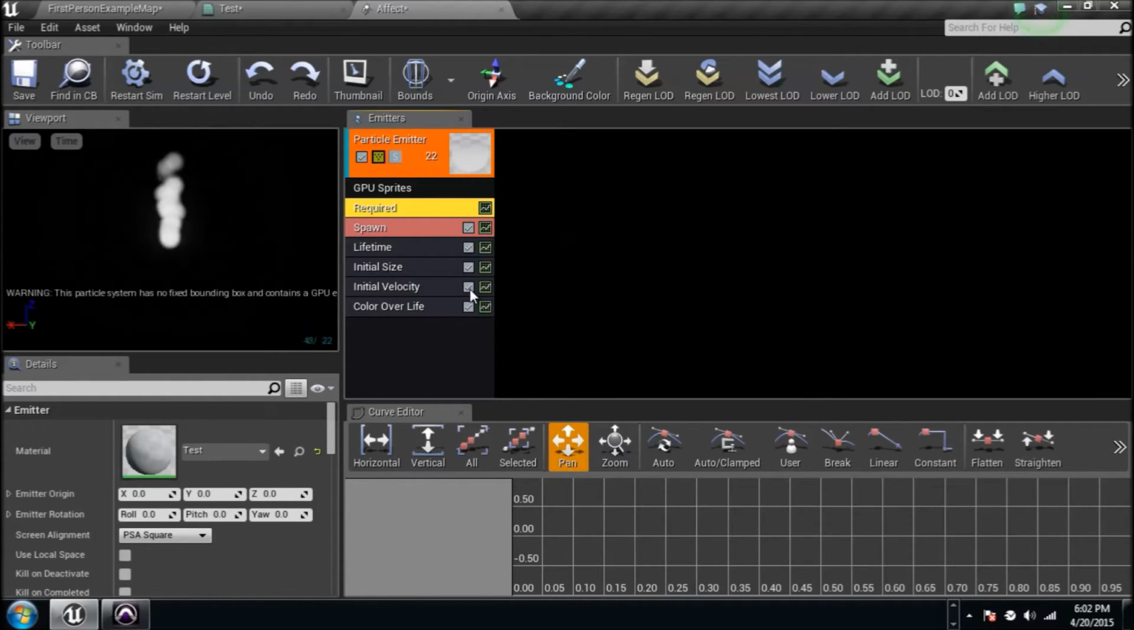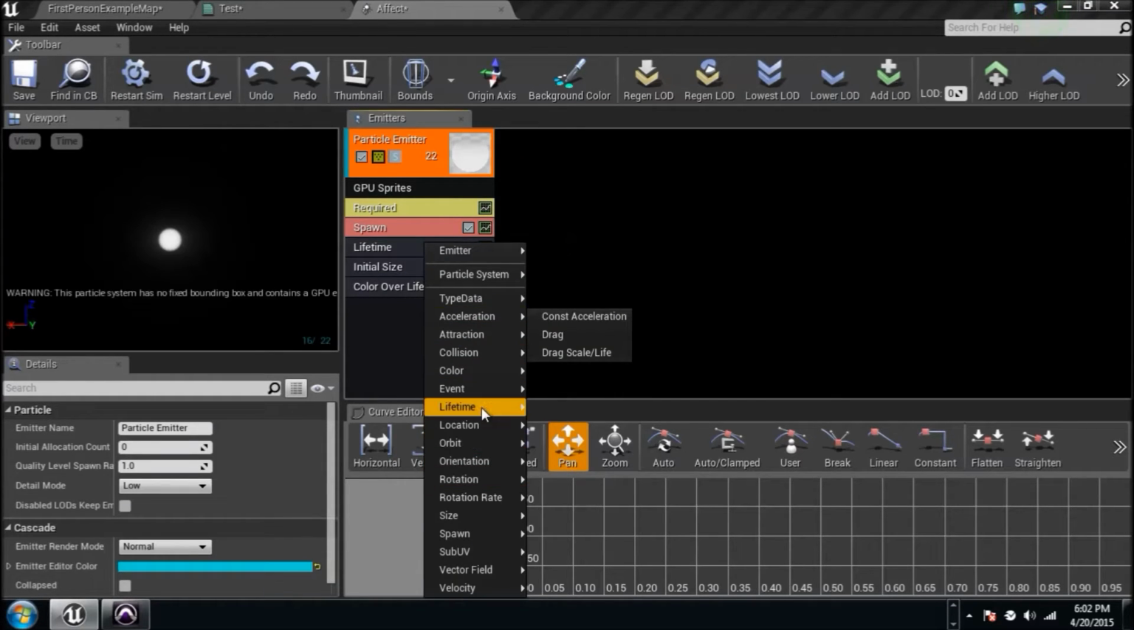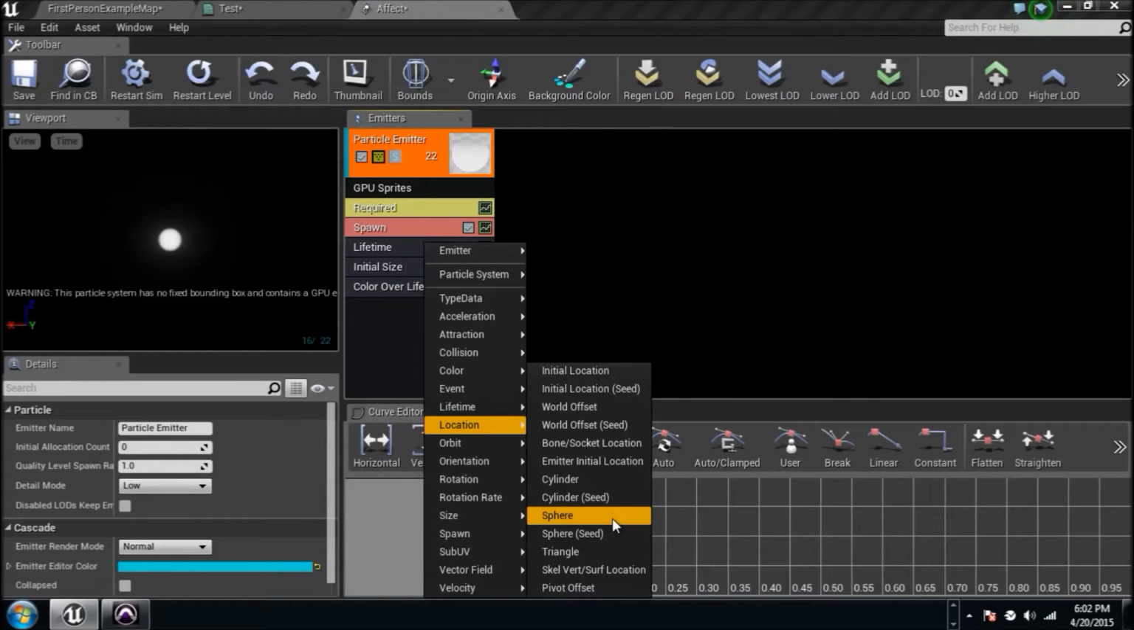There they go. Now look at this initial velocity. If I exit it, it'll take away its effect. And that's not what I want. I want a sphere. So we're going to delete that module, and we're going to add a location. And we're going to go to sphere.